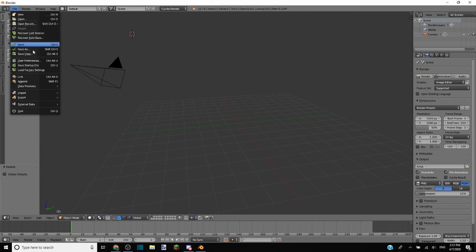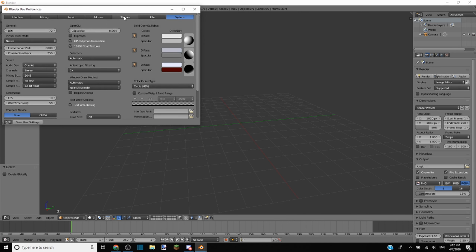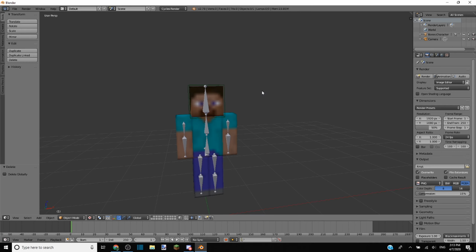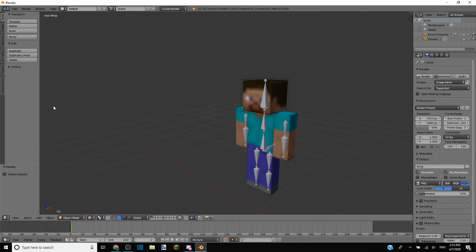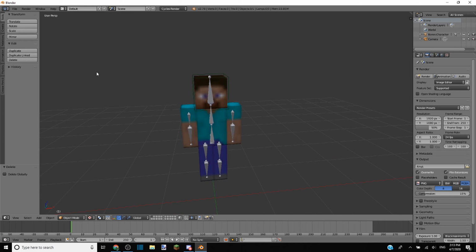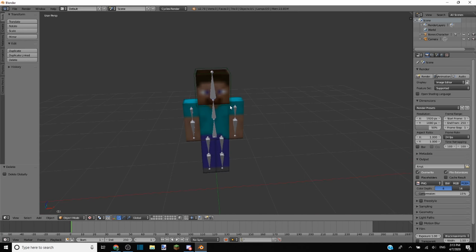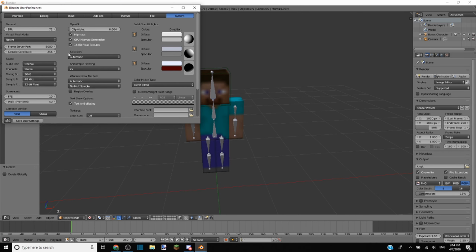Also, one thing I forgot to mention, this is also really important. If you go to user preferences and go all the way to system, you have to uncheck bitmaps. Make sure bitmaps is unchecked, and that's really important because I will show you what happens if you do have it checked. If you do have bitmaps checked on, your Steve or whatever you're doing is gonna look really blurry, because it blends the big chunks together and makes it really blurry. So you want to make sure that bitmaps is checked off, and now you can see it's clear.